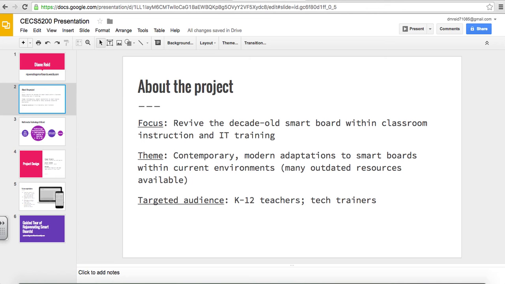Now, my targeted audience for the project were teachers that are K through 12, because again, with the resources that are out there, not many middle school resources or high school resources are available for smartboards. There's plenty for elementary teachers, but not for that higher ed. Also, I wanted the piece to be applicable to technology trainers as well.